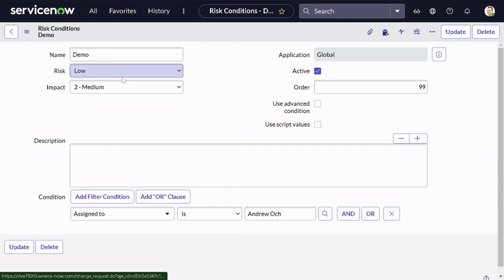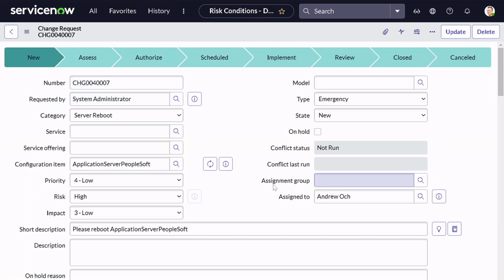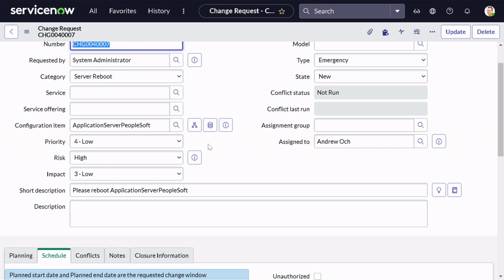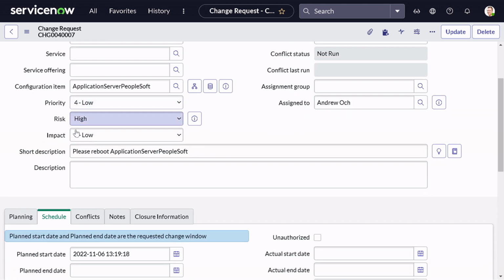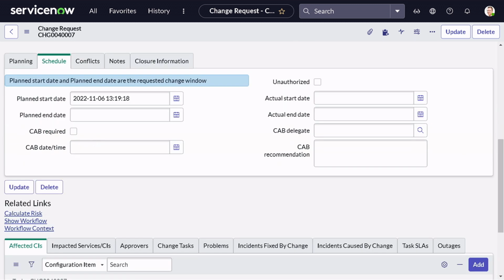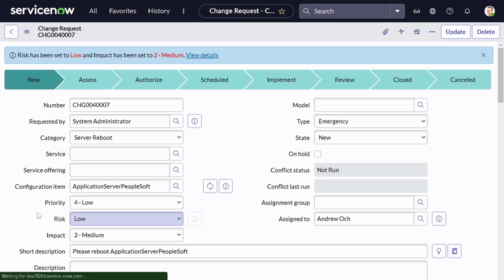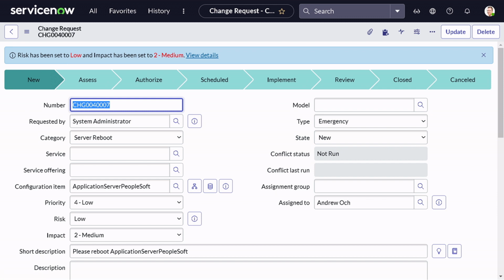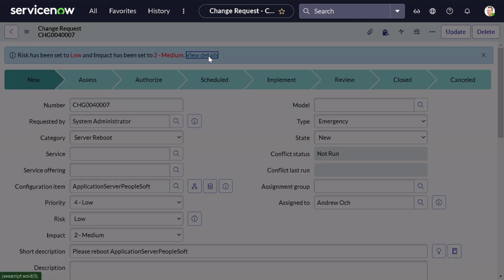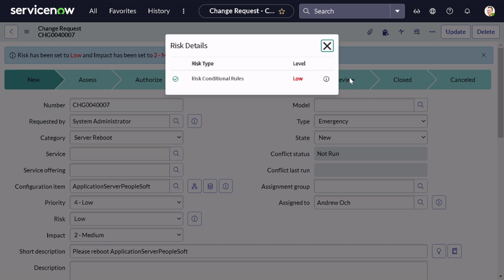So I'll go again to the change request. Now the assigned to is this. The risk is high and impact is low. Both should get changed. So I do calculate risk, and as you can see, risk has been set to low and the impact has been set to medium now. Why did this change happen? If you go here, it's done with the demo condition.